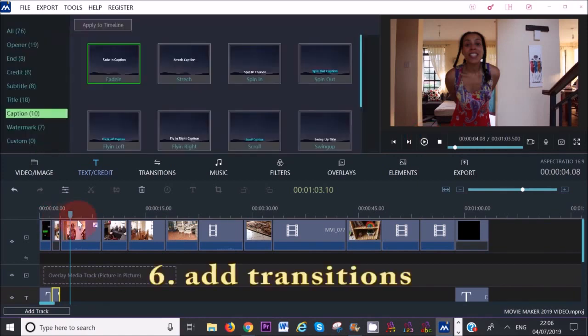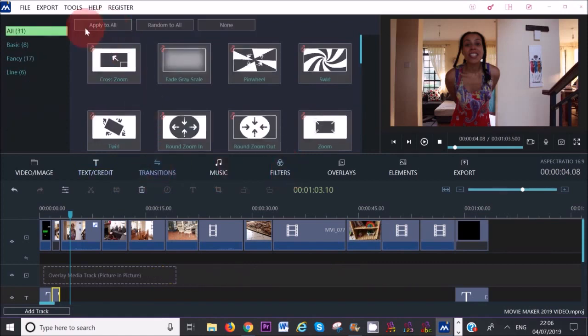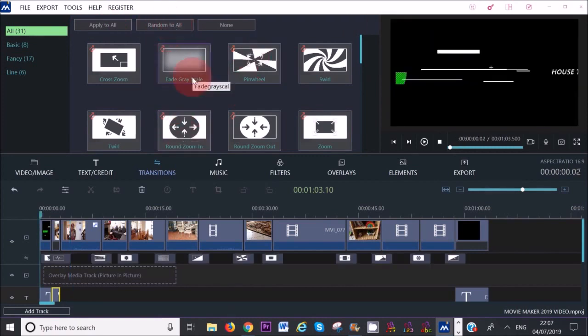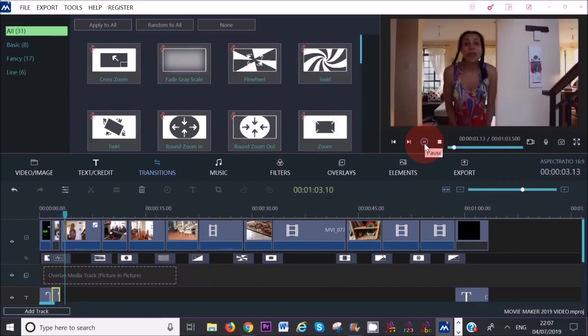To add transitions, we need to again go to our menu area here and click on transitions. I'm just going to apply transitions to everything. I'm going to click on random to all. Okay, there you go. So the software has chosen different transitions from here, and it has added them in between my different clips and picture. So if I just play that back, I will show you how this looks. Hello everyone, welcome to this video.